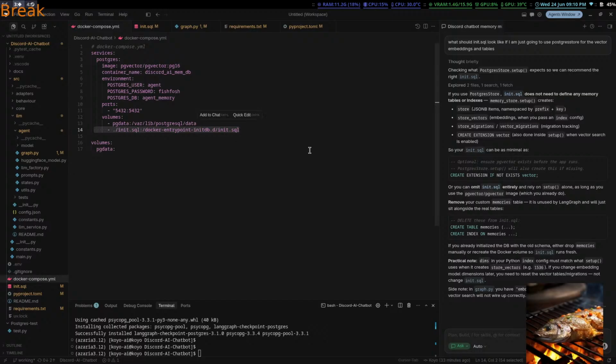Okay, so let's just say we completely get rid of init.sql, right? Do we Docker compose again? You know, let's just see what happens. You get out of here. And I'm just going to do Docker compose.